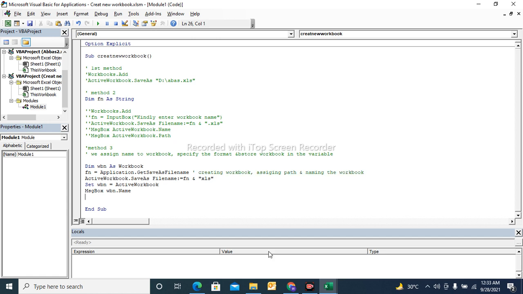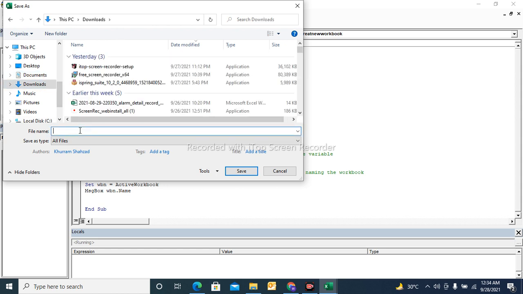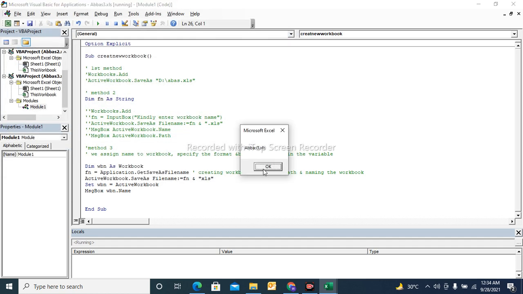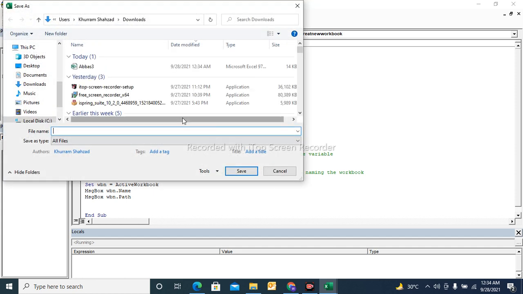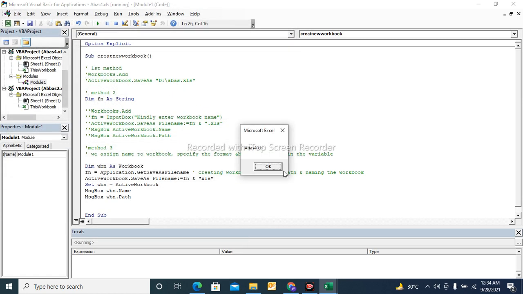Again, I want to run this code. Press F5. Now I want to save it in Downloads, Abbas 3. Also it can be checked further with the path. Again press F5, Downloads, Abbas 4, and this is the path, Downloads.